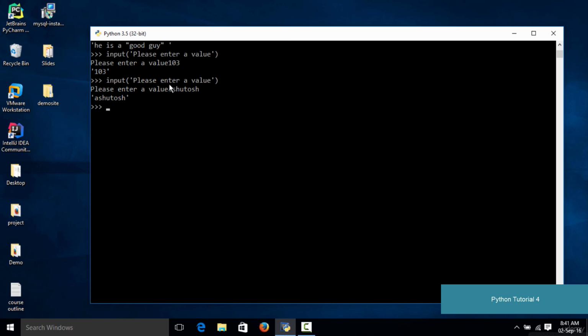Now what we actually need to do is take this value and store it into something called a variable. But we will not be learning variables right now because we need to study variables in much more depth. We will not be doing this in this tutorial, but we will learn that in the upcoming tutorial.